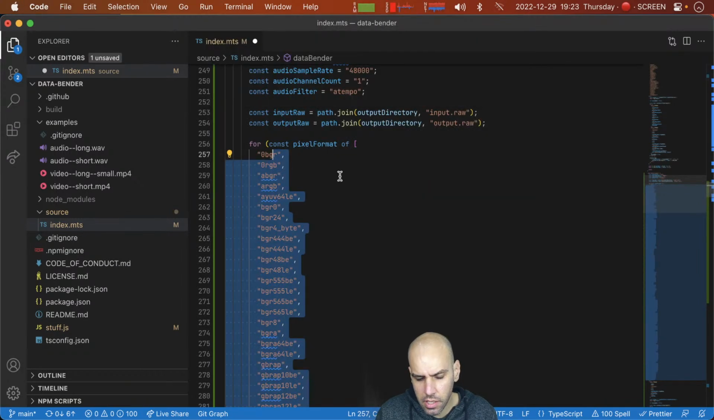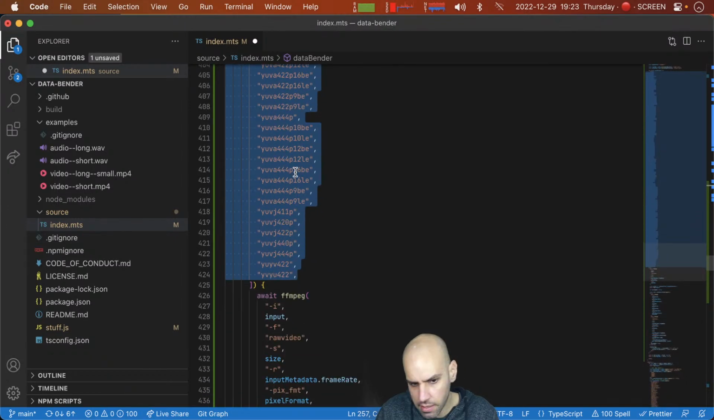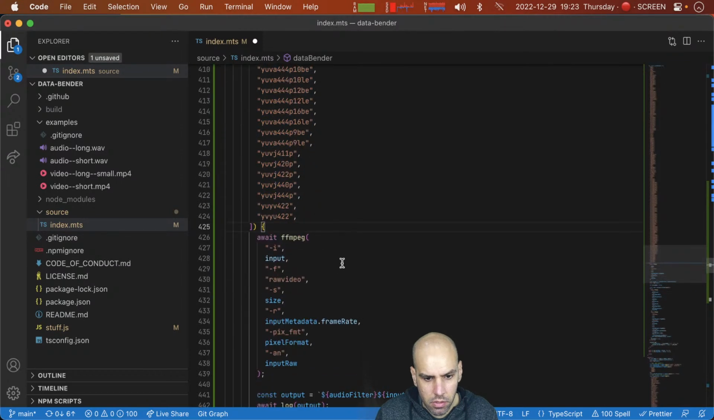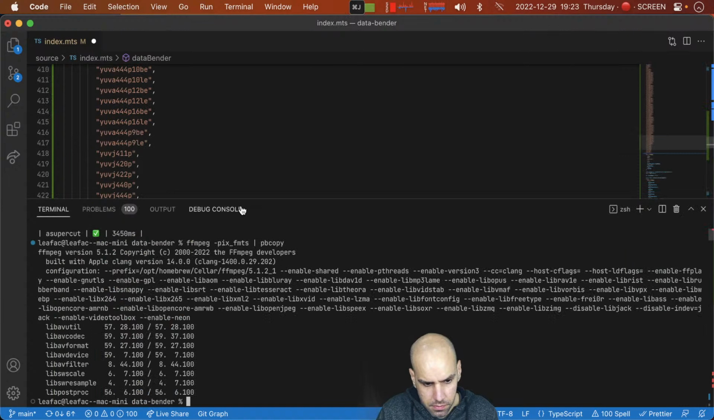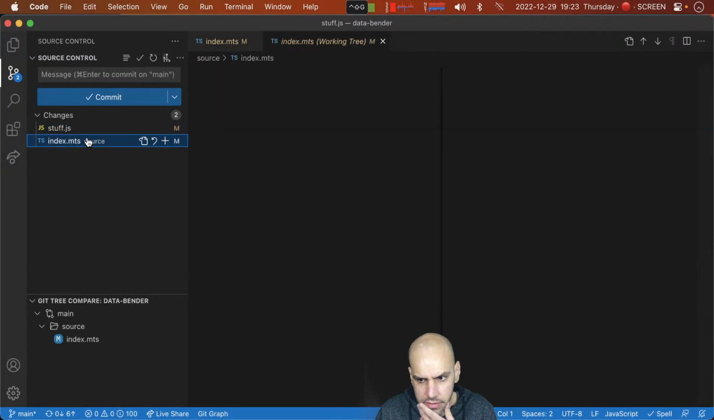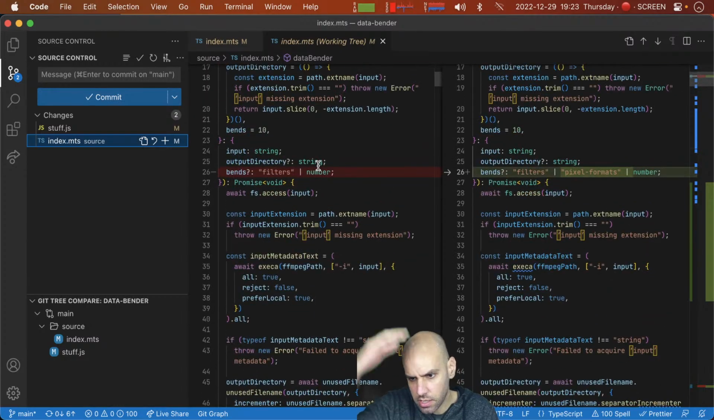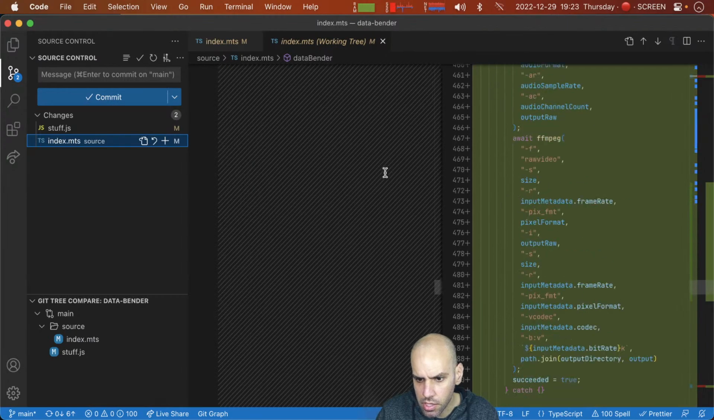I realized that they were sorting by relevance, and that's why YUV420P was at the top. But I'm going to sort everything alphabetically for my own sanity. And with that, let's commit what we have and review this code, because I think there are things we can extract. There is a bit of repetition that we can extract.